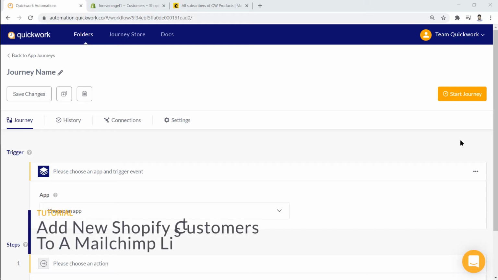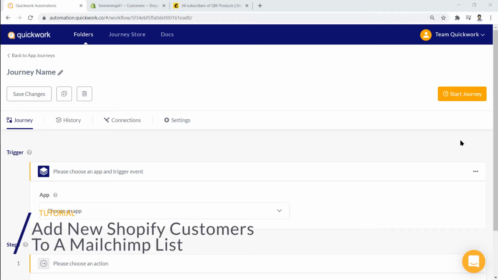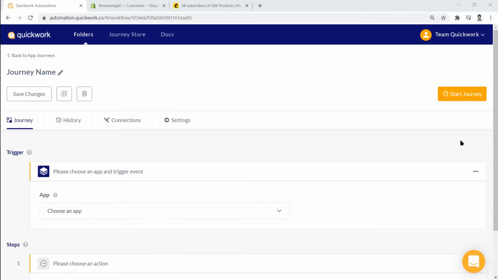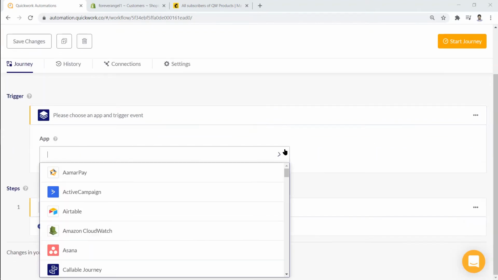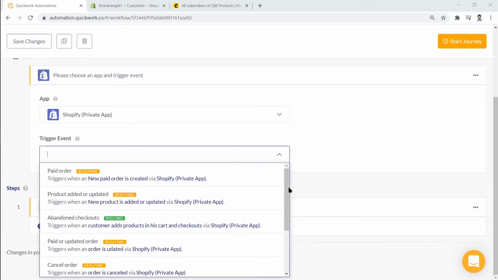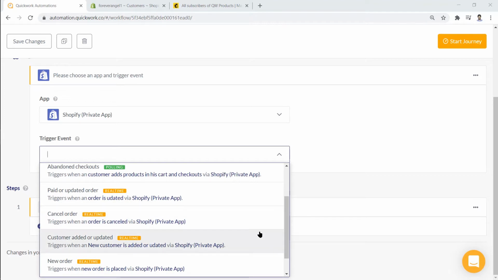In this tutorial, we are building a journey in which when a customer is updated or added on Shopify, it will get added in Mailchimp. So let's start. Select Shopify as a trigger. Then choose Customer Added or Updated as Trigger Event.